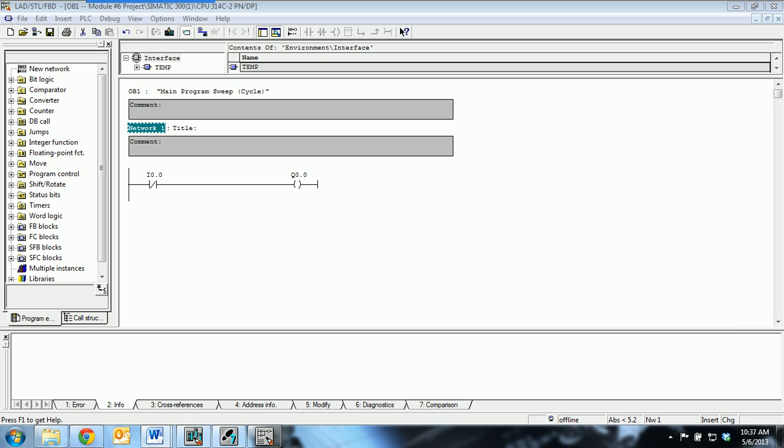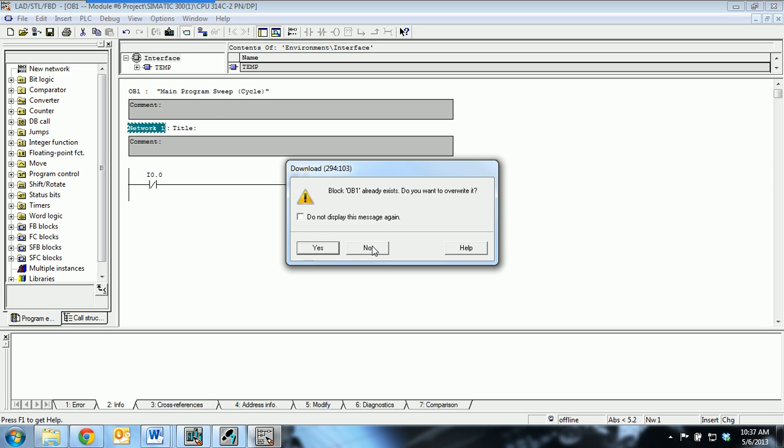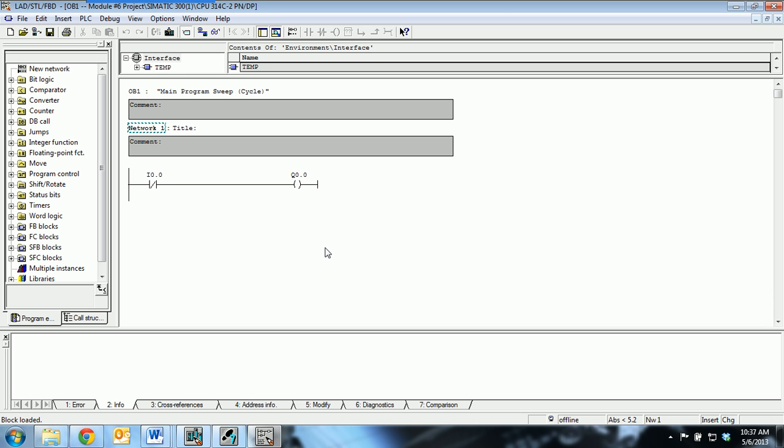Now every time we either write some new code or change a program, you must download it to the PLC. We'll simply do that by clicking the download icon here. This window is going to open telling you that OB1 already exists, and asking, do we want to override it? And yes.